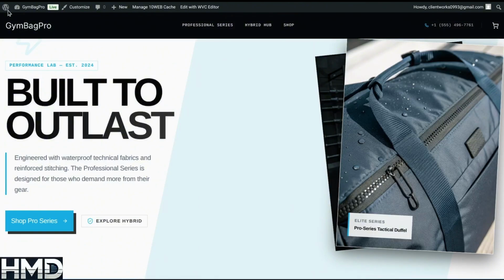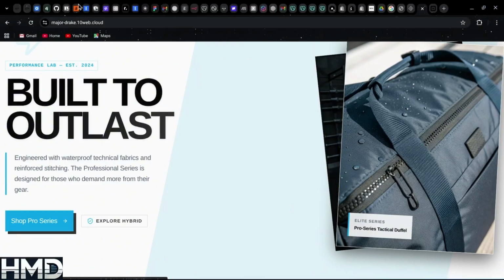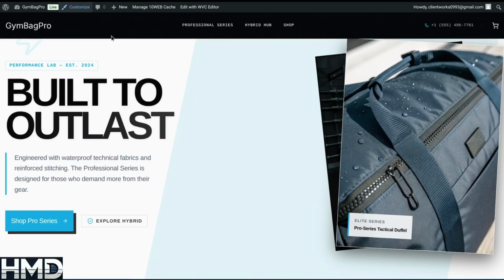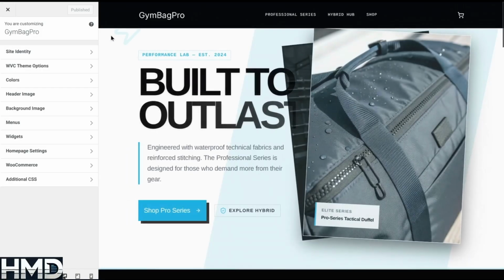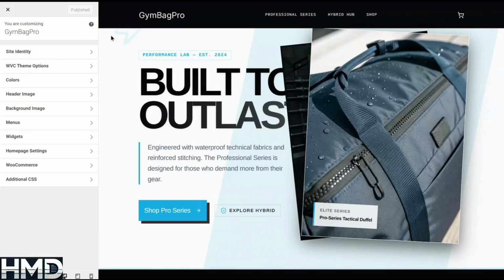Using 10Web AI Website Builder allows you to quickly generate a complete website using just a simple prompt, saving you time and effort. To summarize, using 10Web AI Website Builder involves entering a prompt, letting the AI generate your site, customizing the design, and publishing it. This makes it easy to create a professional website without needing advanced design or coding skills.